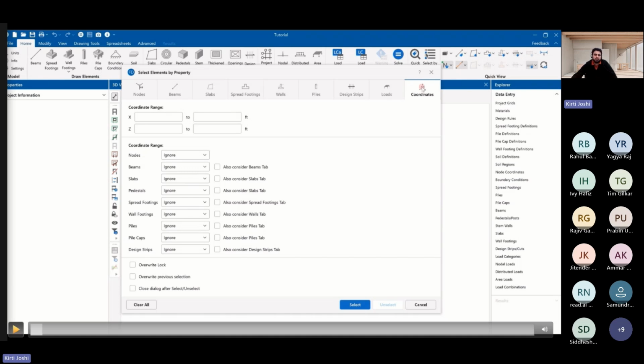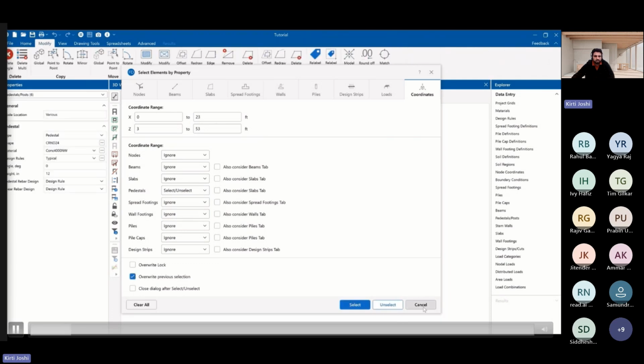You can see it's active, in the left hand side it has the selection toolbar. Above in the top, you can see the select by property. Then you can select it, and I will select a few of my pedestals and change them from circular to rectangular. You can define the coordinate range that will be applicable to select all of those elements. We have kept the coordinates tab active, and for the pedestal we are going to select it.